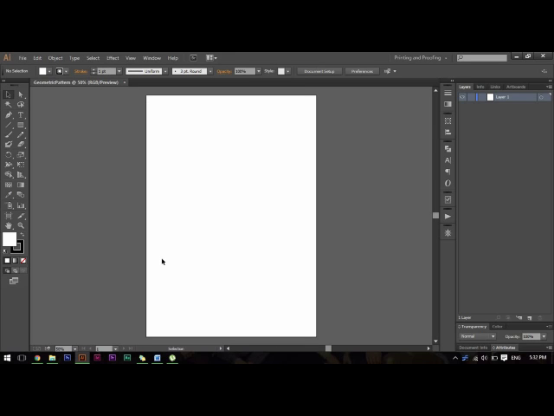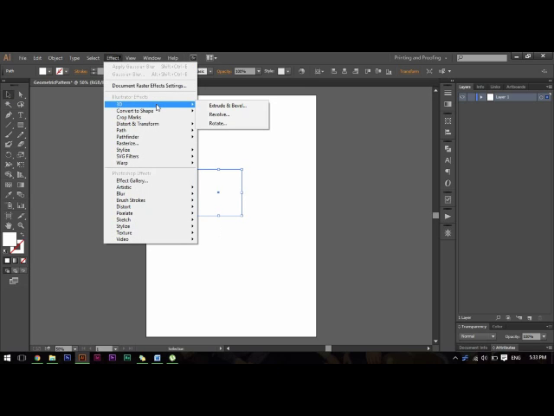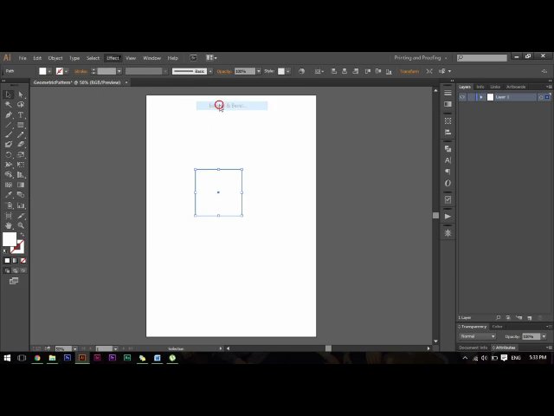Then we will take our rectangular tool, click and hold Shift and Alt and drag to create a perfect square. We'll ensure that there's no stroke on the square and it is only a white fill. Once we have done that, we make sure the square is selected, select Effects, 3D Effects, Extrude and Bevel.